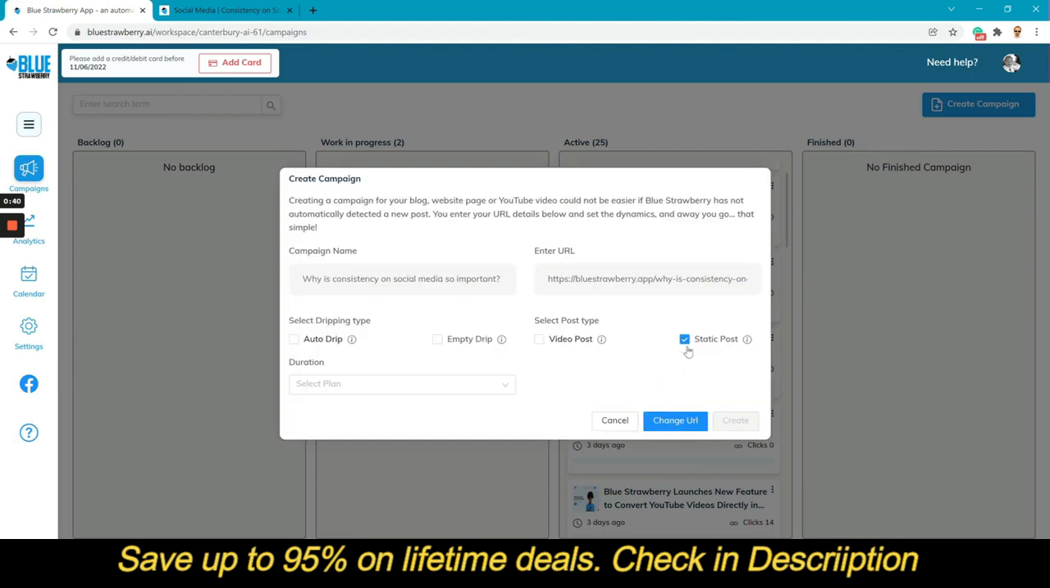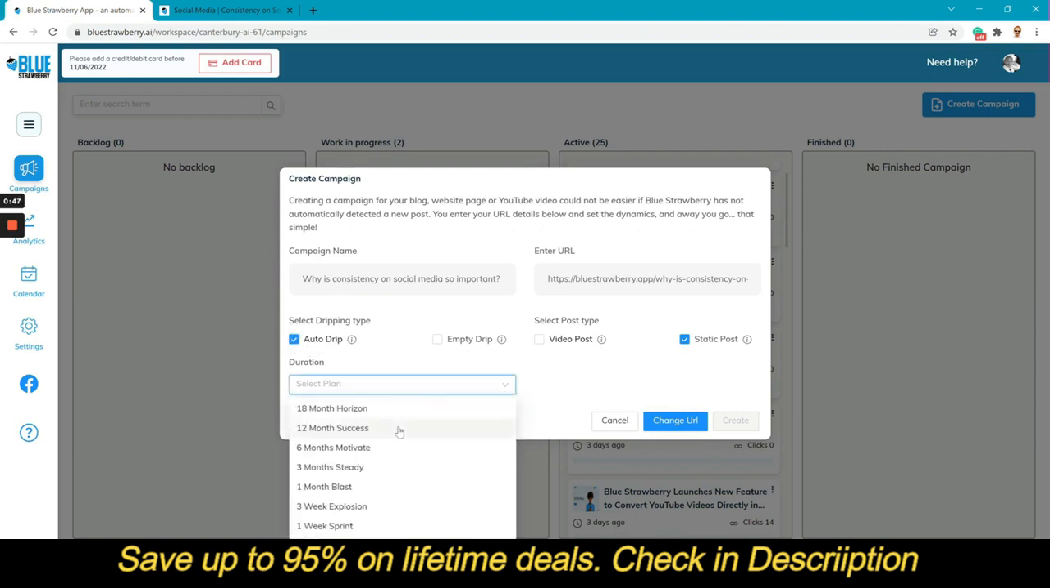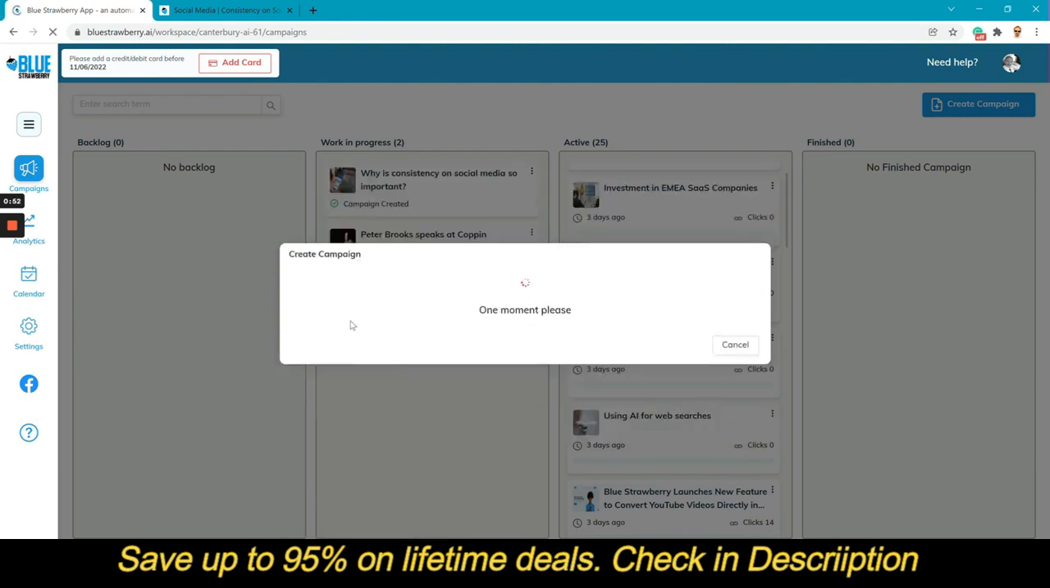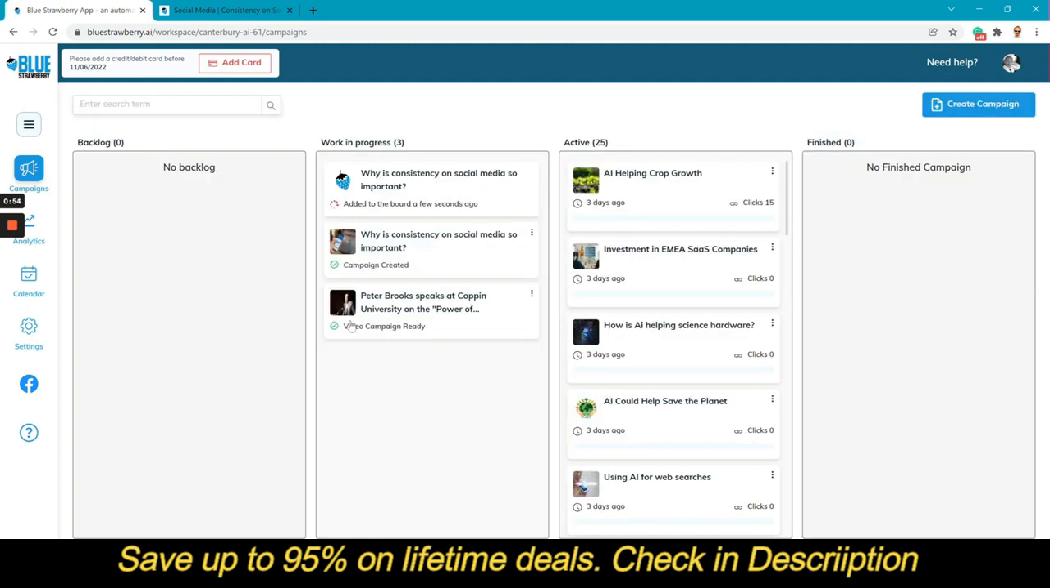Here you want to make sure static post is correctly ticked, put auto drip and select the duration of your campaign. In this case I'll say 12 months. Create the campaign. This traditionally takes somewhere between 1 minute to 5 minutes, sometimes longer depending on the business of the AI software on the cloud and the server and the time of day, but generally it's done within a minute or so. I've pre-prepared one exactly the same here.